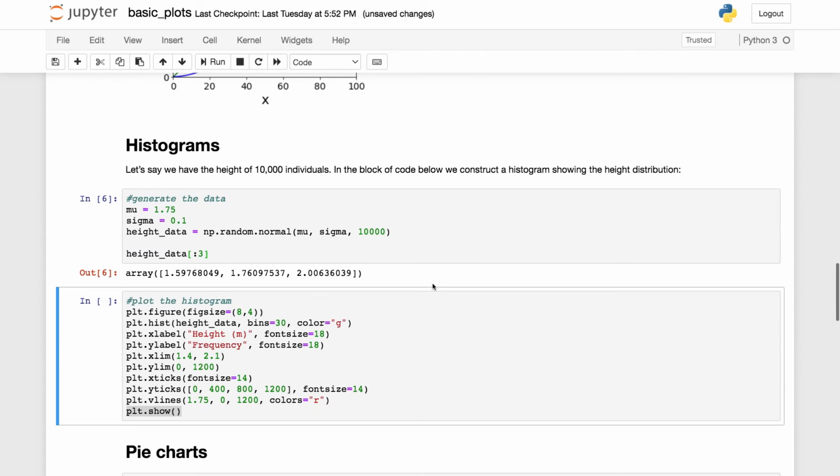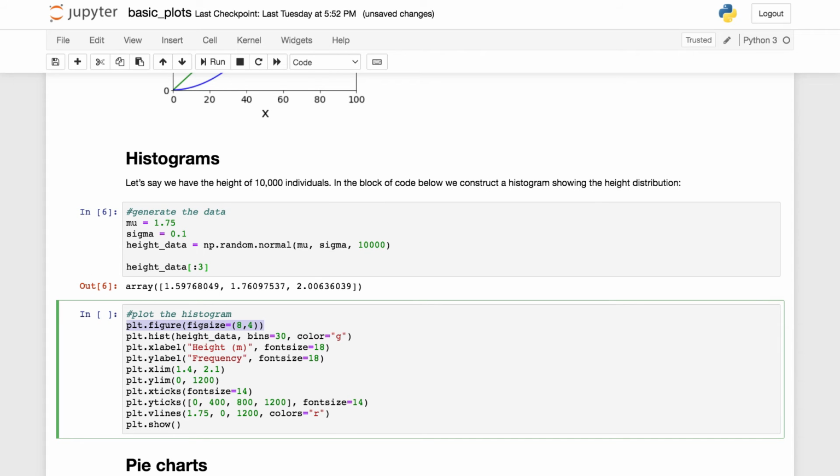Now, the plot itself. So the figure is going to be 8 times 4. Then this line constructs the histogram. So first, we're passing the list that we're constructing, the height data. Then we're telling Python, bins equal to 30. That means make 30 bins. And also make those bins green.